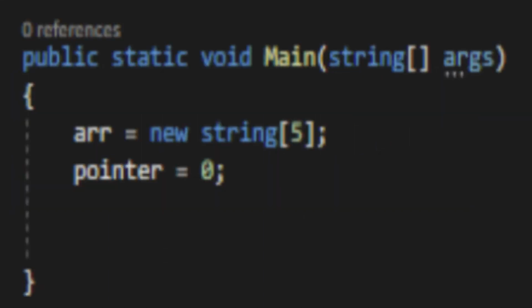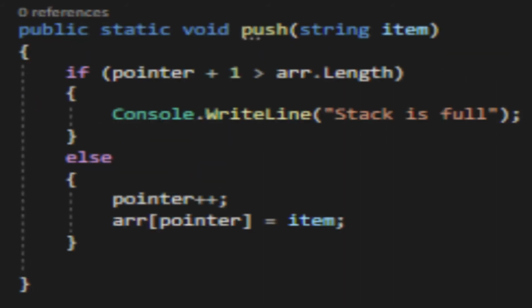Next is our main procedure. We give the array any kind of number. In the example below, I've given it 5. Next, we assign the pointer a value of 0. In our push procedure, we do an if statement. If the pointer plus 1 is equal to the array's length, it will point out an error saying stack is full. This is to prevent it from adding any elements while the stack is full. Otherwise, it'll add it to the list and make the pointer go up by 1.